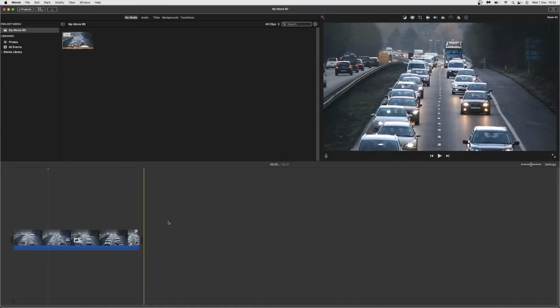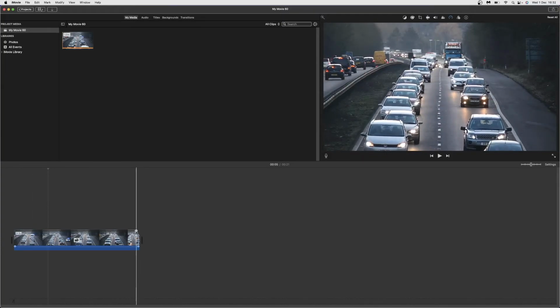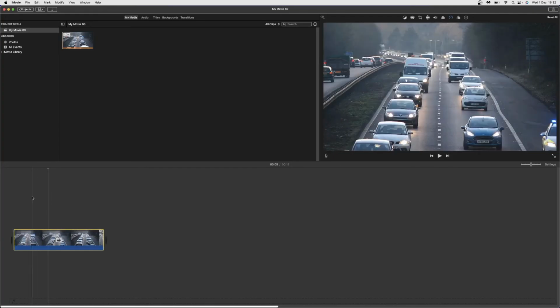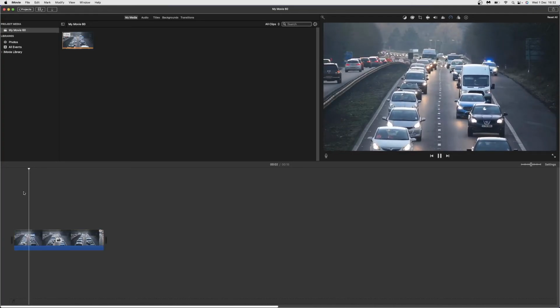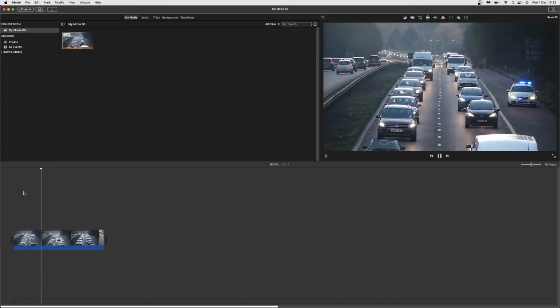If I just do it a little bit more, if I grab this and drag it inwards, and play it, the footage has now been sped up even more. So it's just that simple.